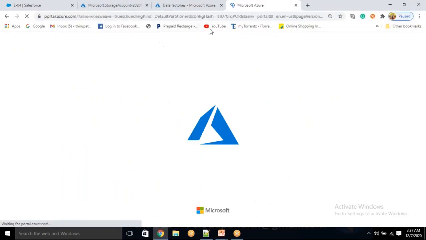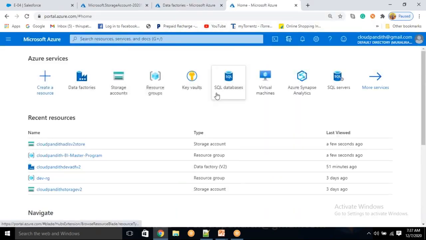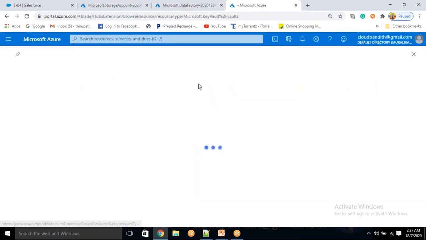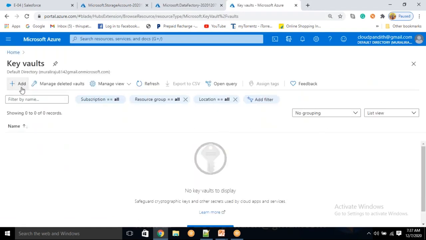Okay, now come here. Open portal.azure.com. So what else do we need? What else we need is Azure Key Vault. To store our information securely, we need Azure Key Vault. Click on Key Vaults. Click Add Key Vault.